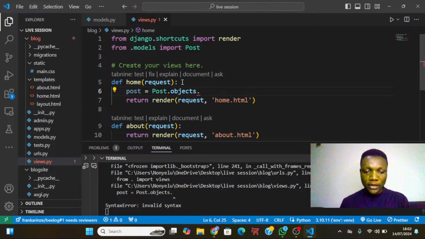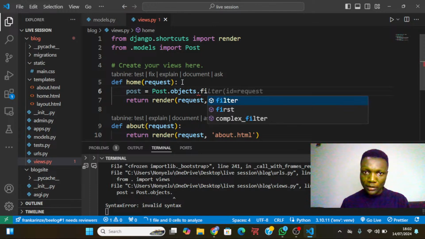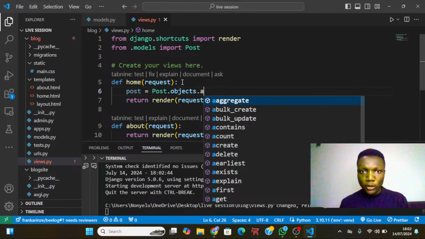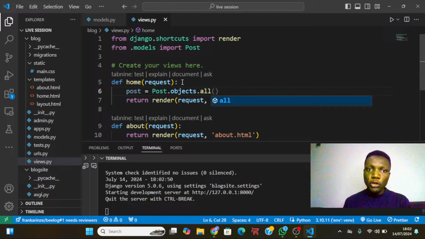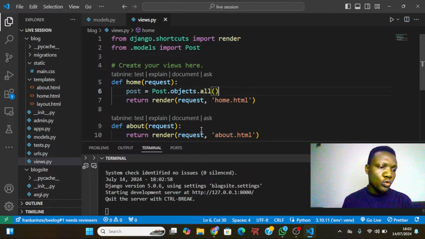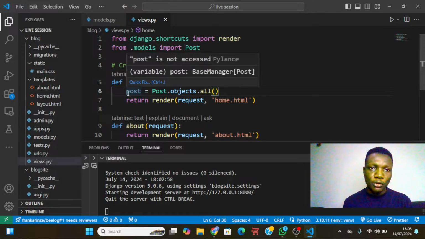Okay, so objects.filter, or should I filter it? So objects.all. If you want to see other query methods, you can come to W3Schools, or you can go to the Django official website. You will see it there. So Post.objects.all. This is because I want to get all the items on the Post model, and I am assigning it to this variable, which is posts.